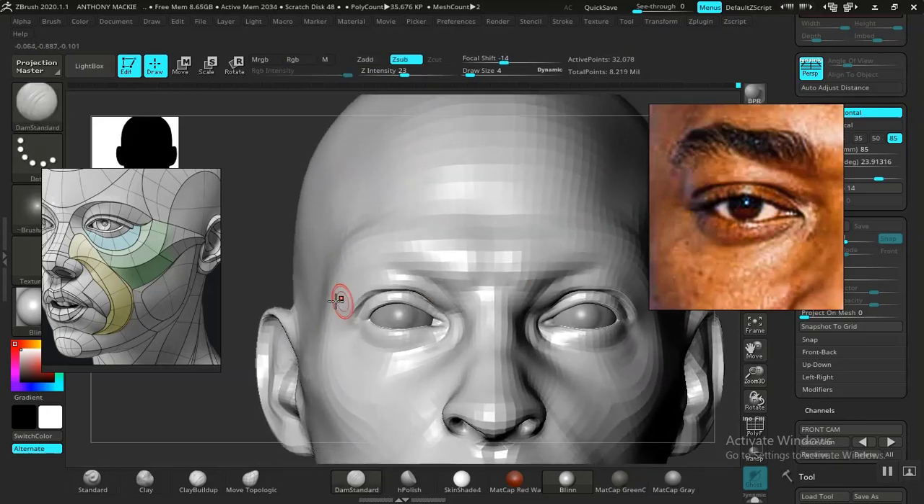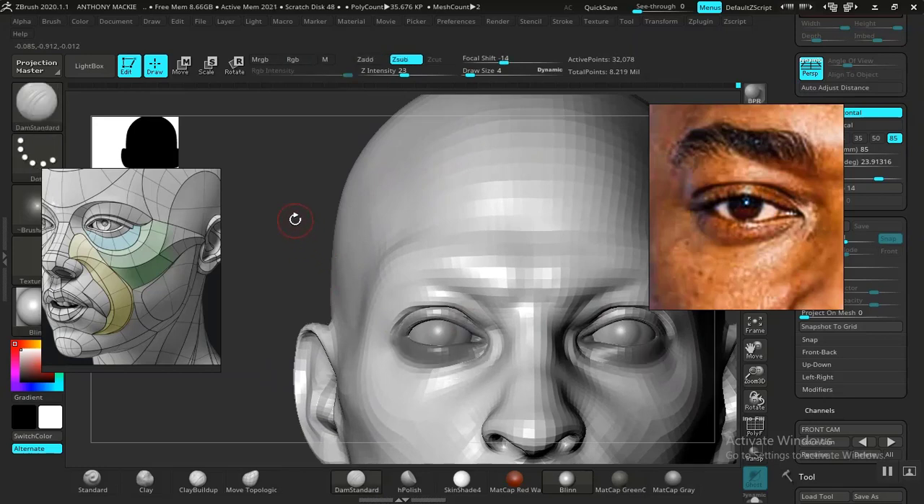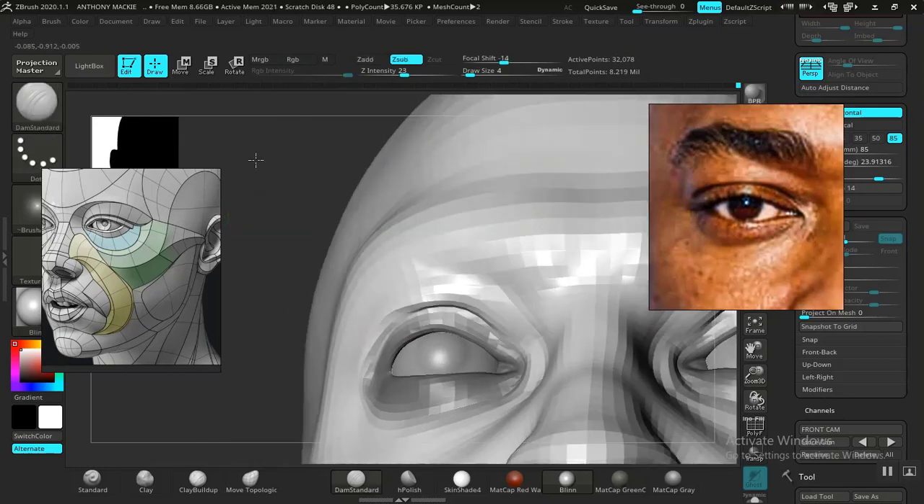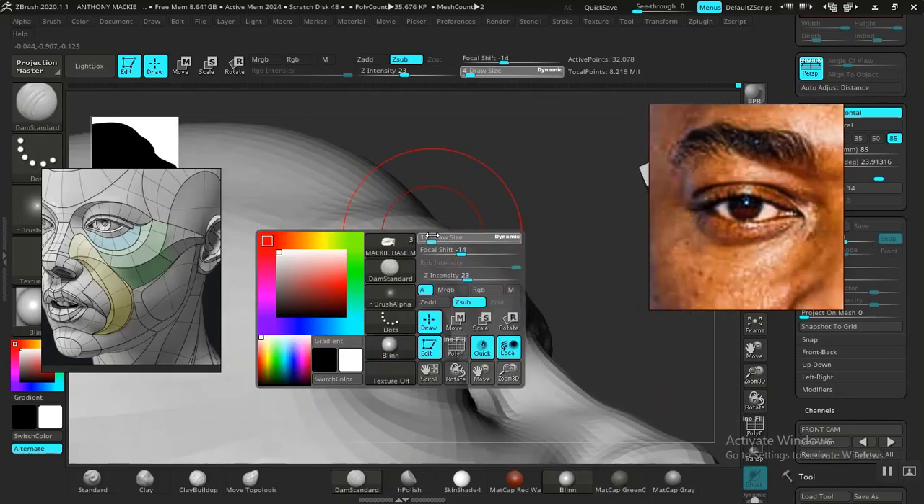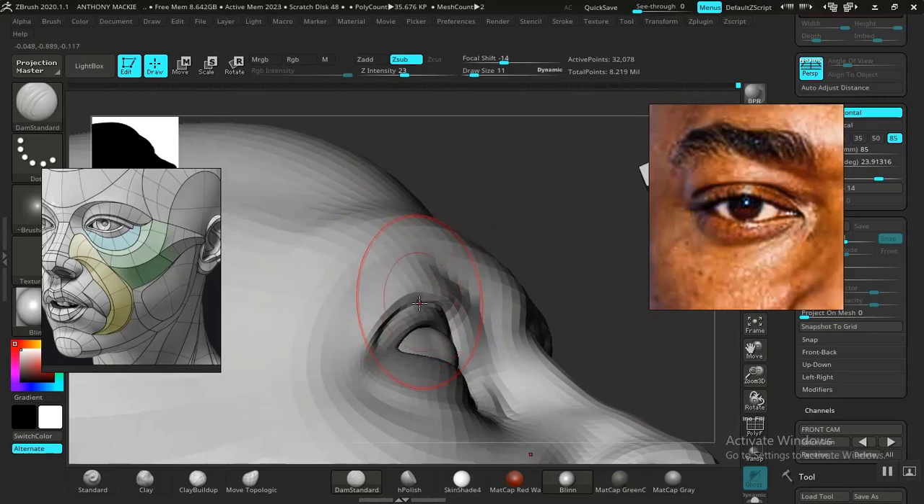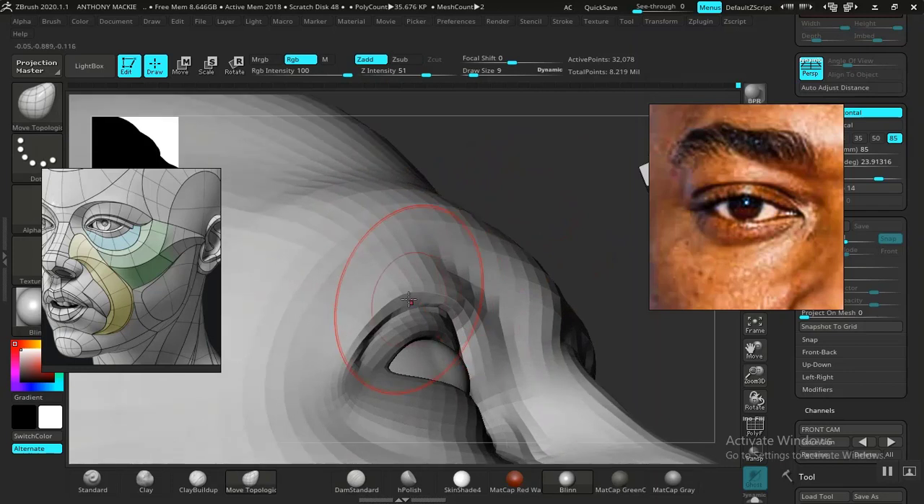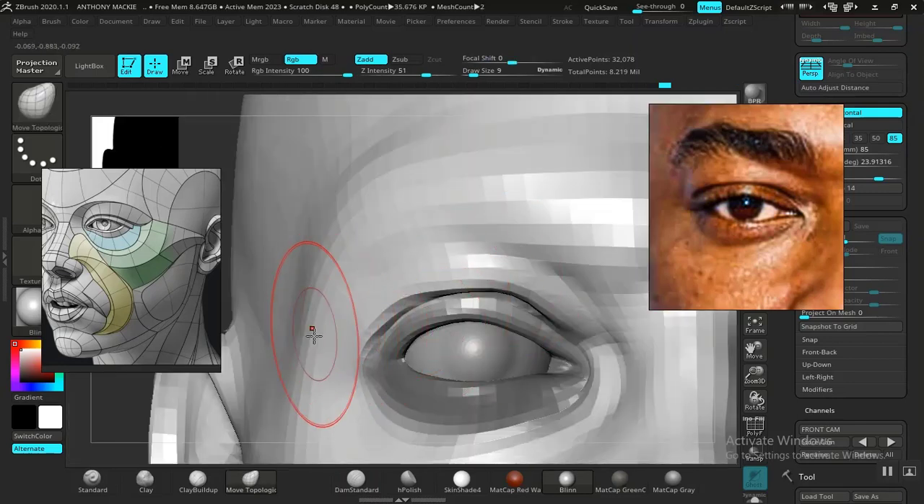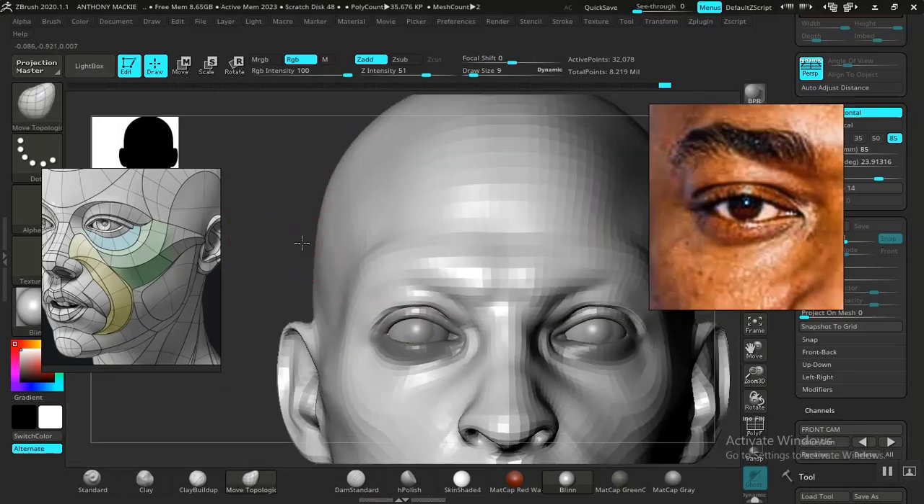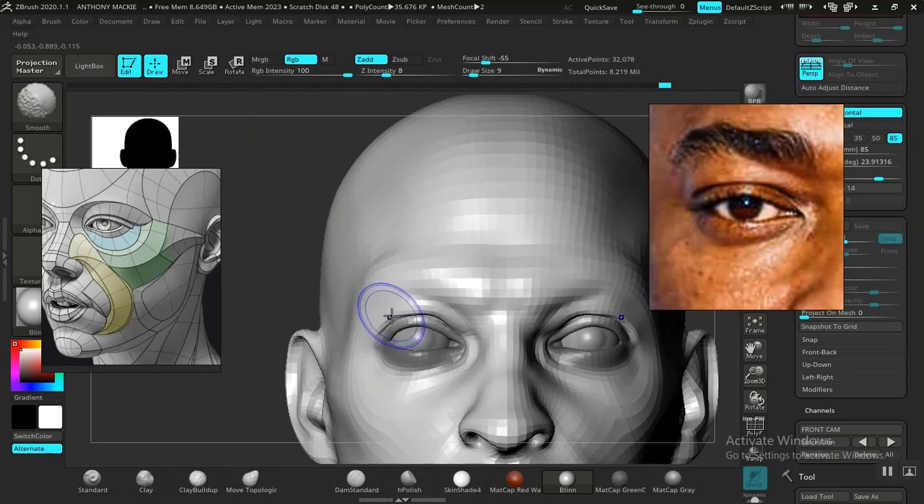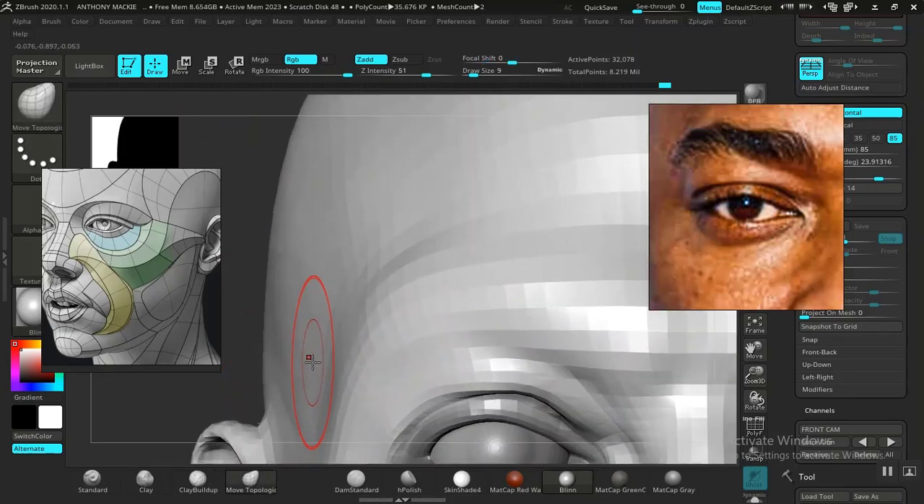Let's see what we have now. I think I pushed that way too high. I need to bring that down a bit more. With the move brush, I need to bring this down. Yeah, it feels too angular. It's supposed to wrap around the eye properly. So let me smooth that. Let me work a bit more on that so I can do this correctly.